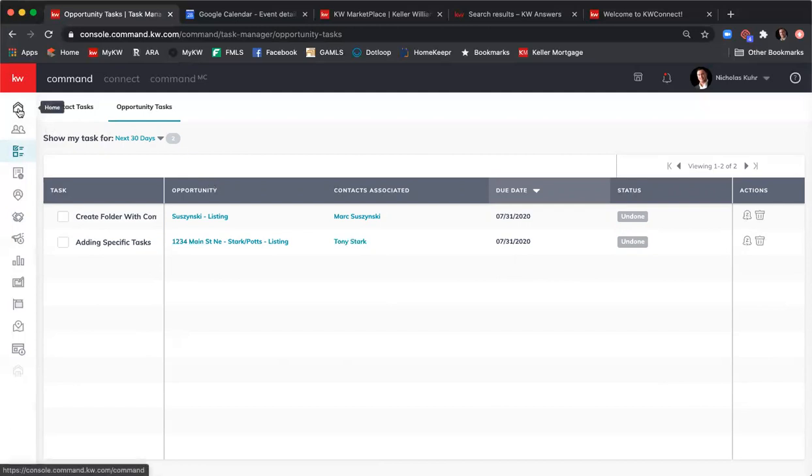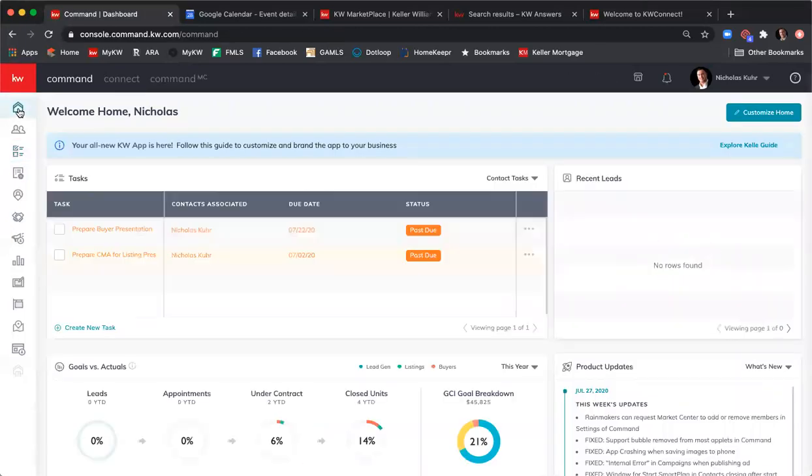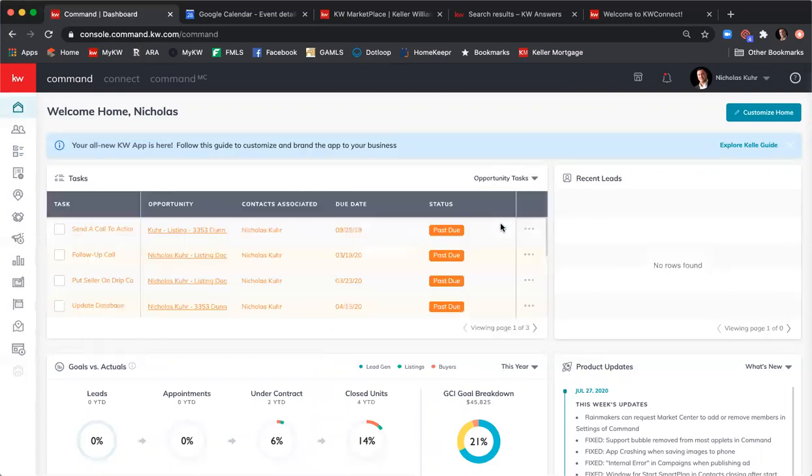When I come back to my home screen and I select tasks, it should show me, I guess it's only going to show me my task for today, and I snoozed that task so it's not due until the 29th. But it would show up right here, contact tasks, my opportunity tasks, they're all right there in the home screen.